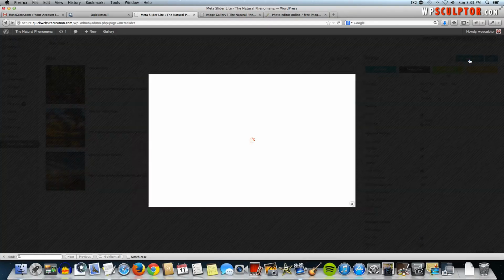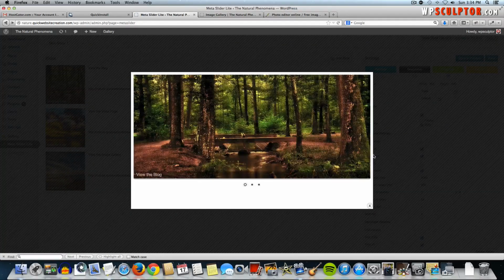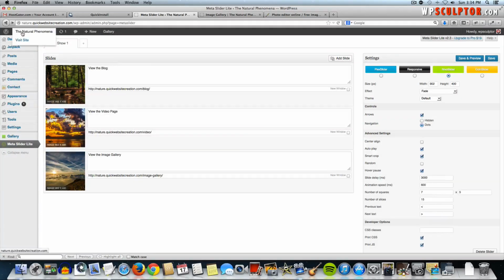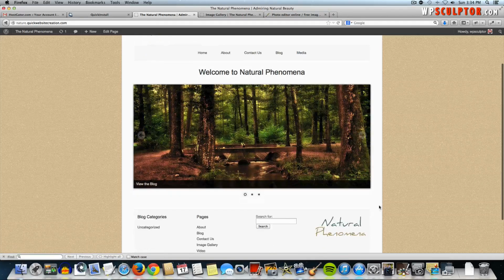So when we save that, exit out of that, and then view our site again, you'll see that it will be flush with the edge of the footer, just like that.